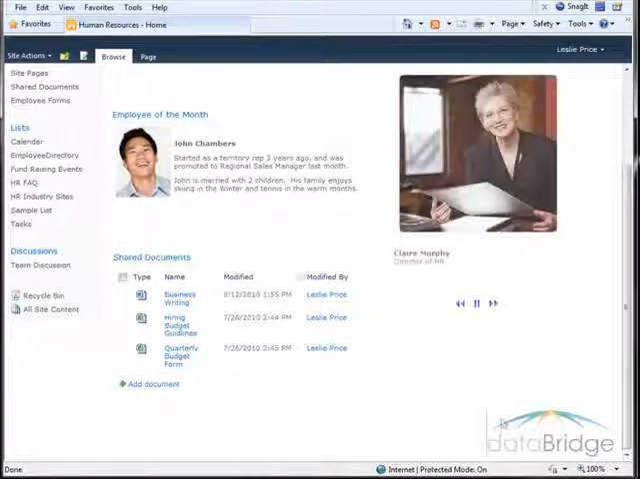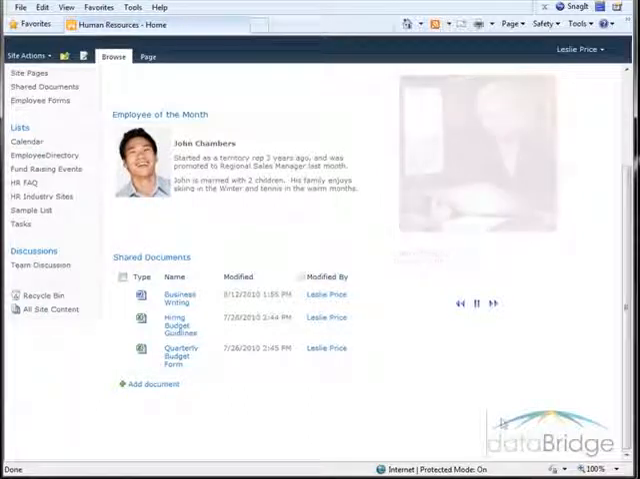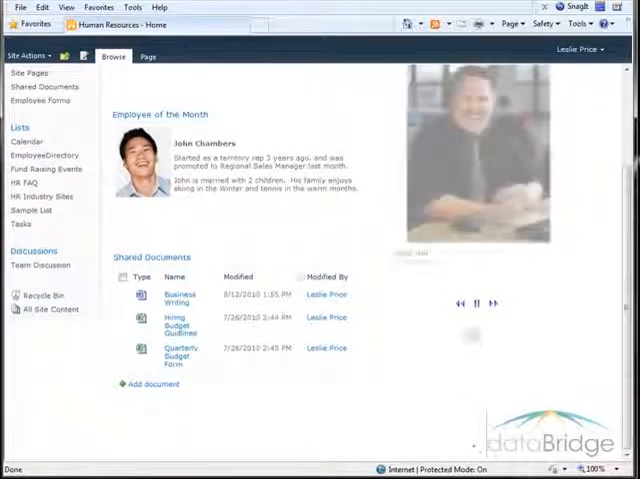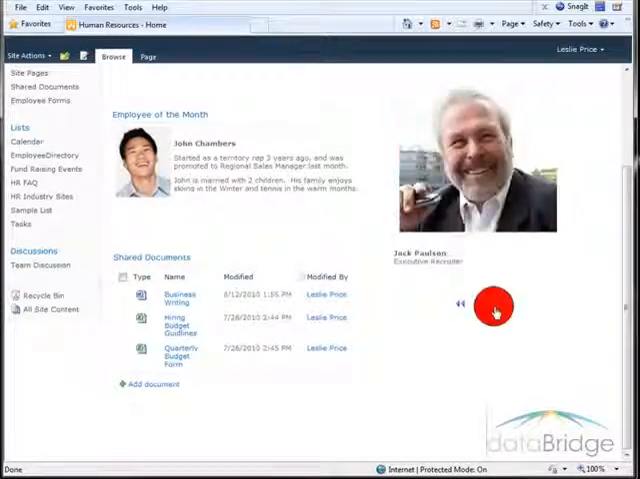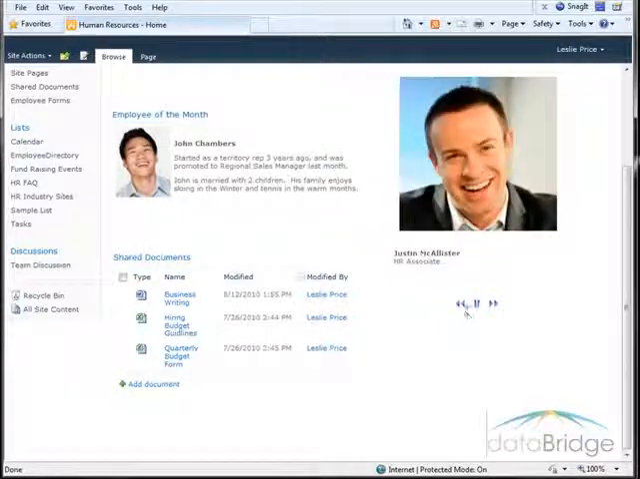The slideshow begins and will rotate through each picture in the library. Notice the controls in the toolbar I can use to move through the pictures, or pause, or continue to play.